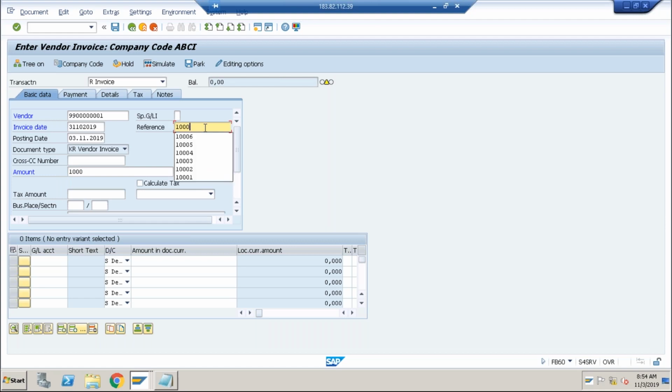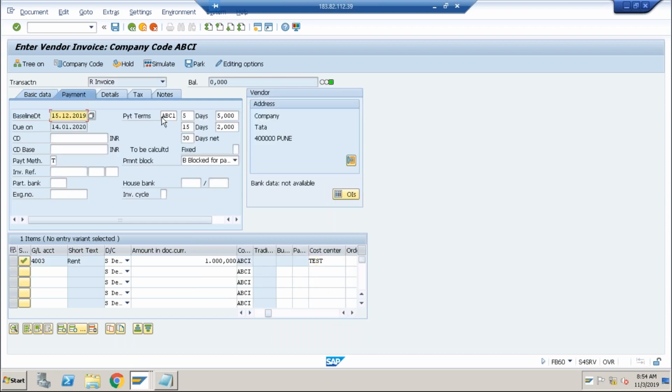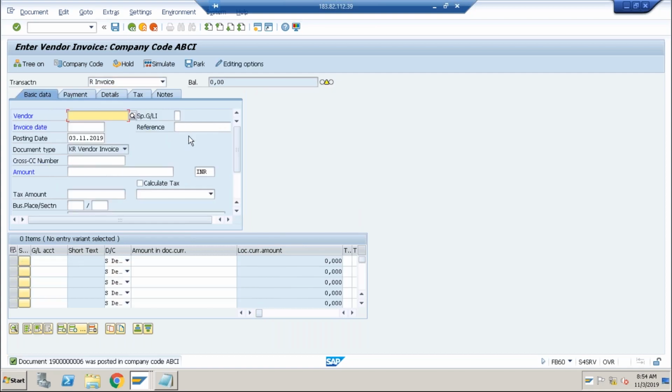Okay, let's keep this number separate. 7 GL account, 1000, cost center. Okay, and in the payment I will, again, just to avoid any confusion, keep it 0001 and save it. Enter. Okay, so the document has been created.